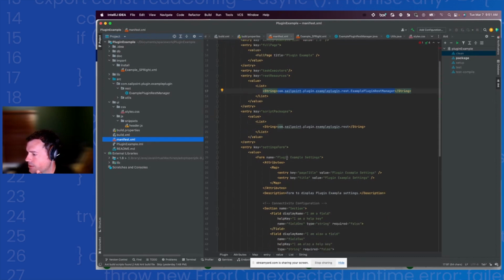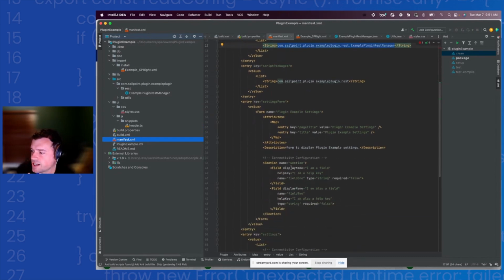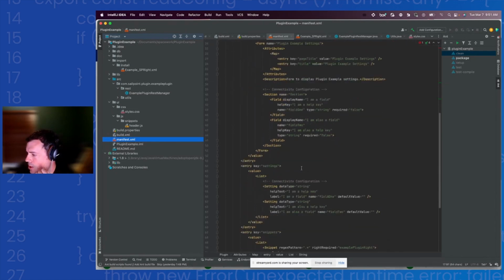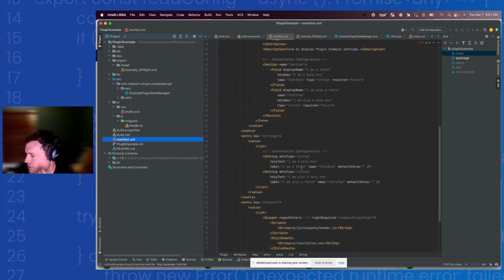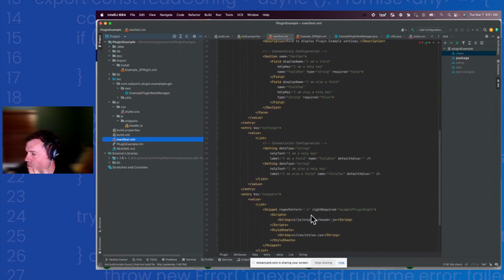And then down here, I've just got some examples of the settings. So these are just what will show up once we install the plugin. We'll see that settings page. I'm not doing much else. There's a snippet here, but that's not working right now.